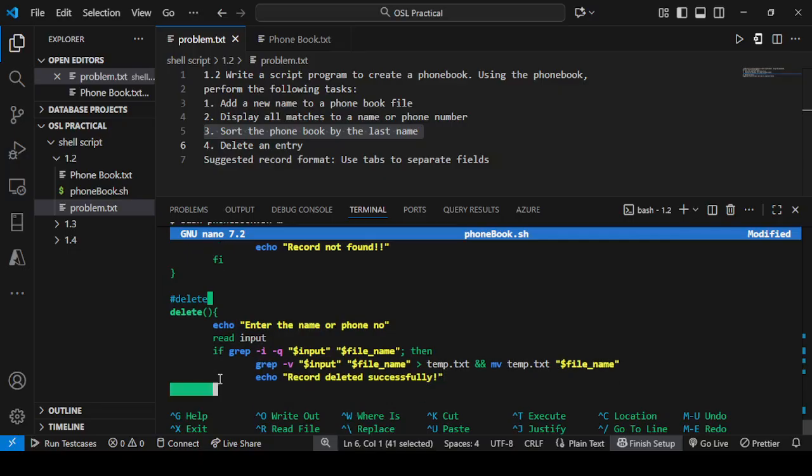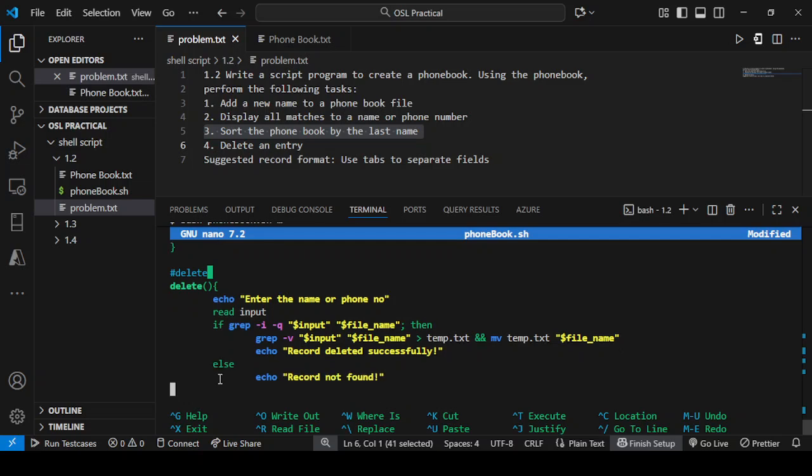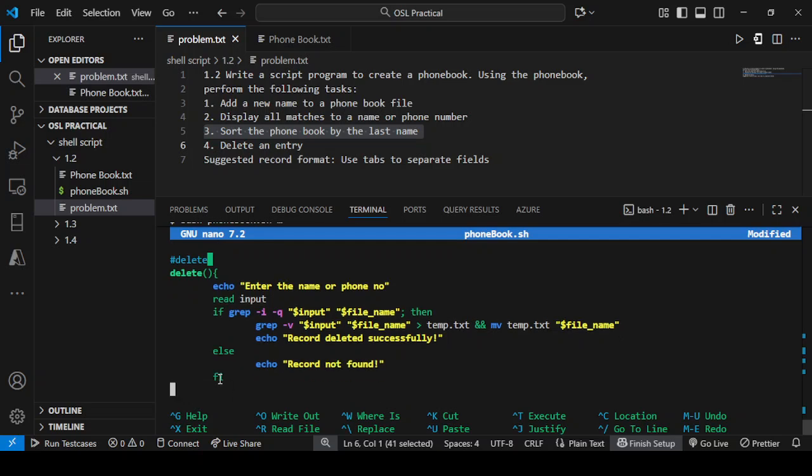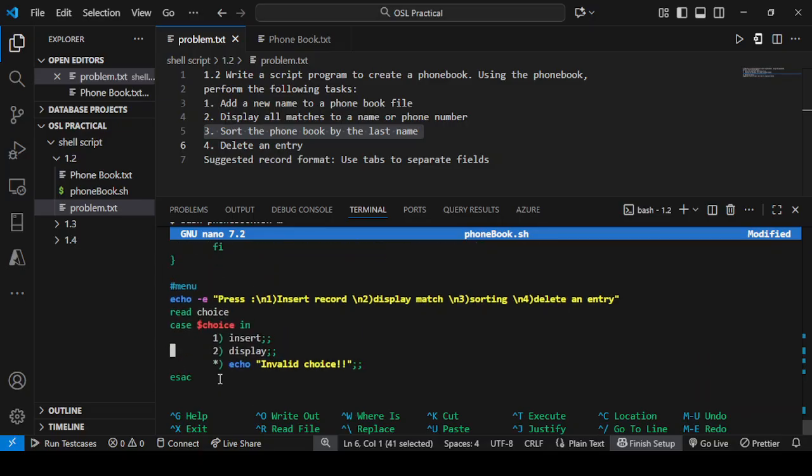Okay, and then if this is not the case, then we'll echo record not found, that is no matching name or phone number is present, and we'll end if and close this. So delete was our fourth option in the menu, right? So I'll add here as the fourth option, delete. Control O, enter, Control X.